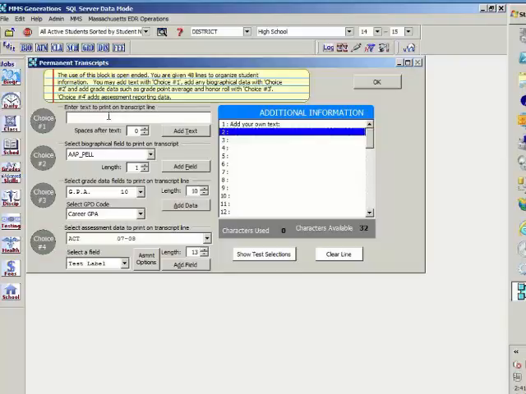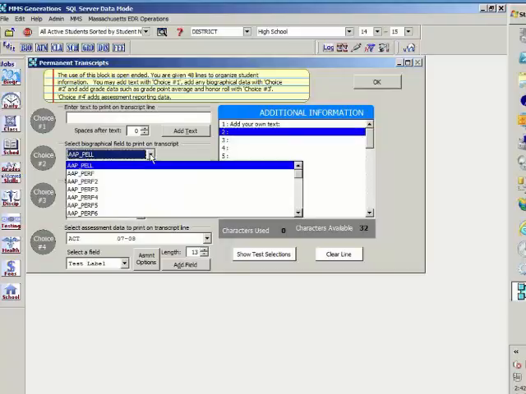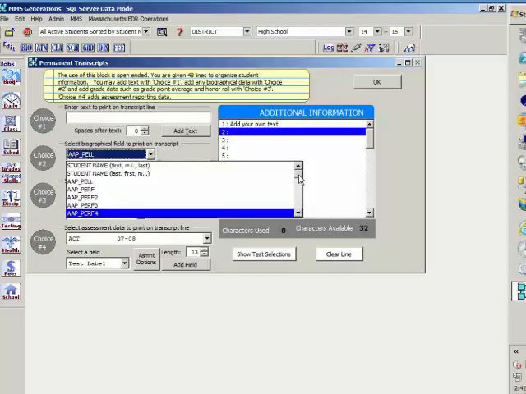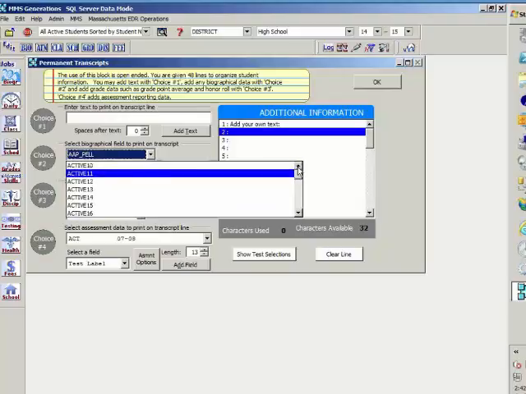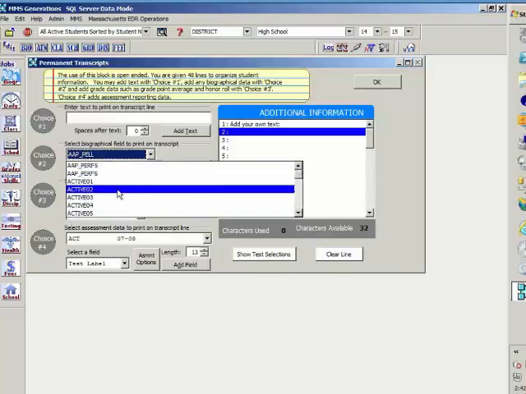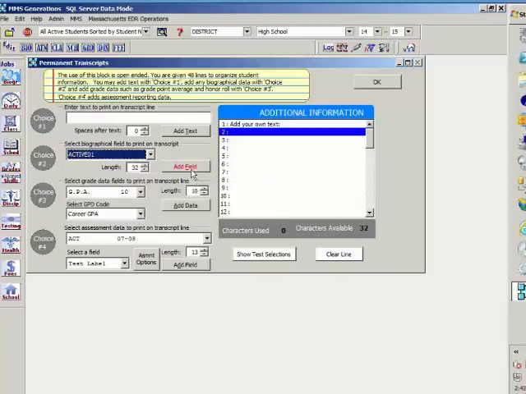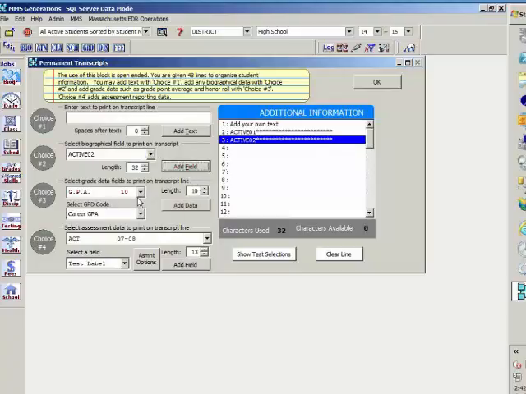The first we've already talked about is just entering in your own text. The second is any biographical field you may want to put on here. I know in my sample database, I have fields that, I think I passed them. They're student activity fields. So let's do a couple of those. I'm going to add that. And we're going to do activity 2, and we're going to add that field.